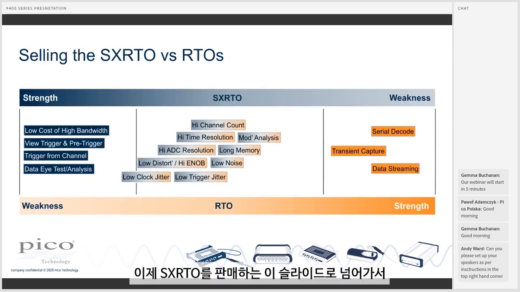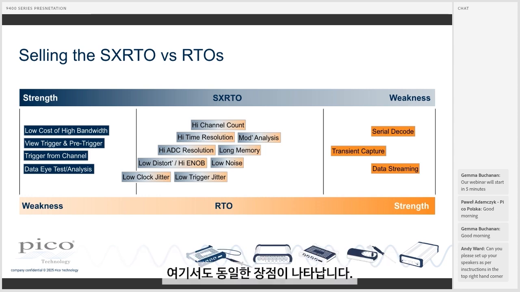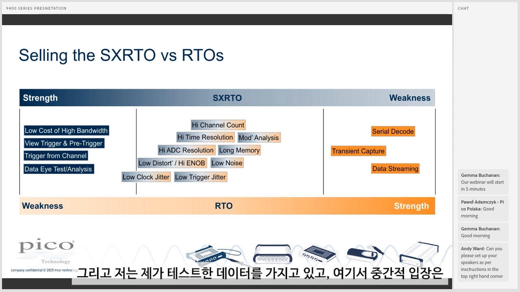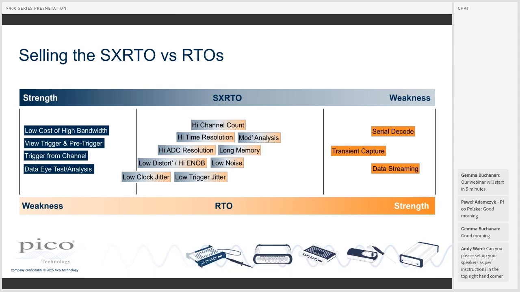So moving on to this slide where we sell the SX-RTO against an RTO, looking on the left-hand side, the big advantage of the SX-RTO is the low cost of high bandwidth, and it shares the same advantages here of the real-time oscilloscope where we can view trigger and pre-trigger. We've got on-channel triggering, and we've got data eye-test analysis.